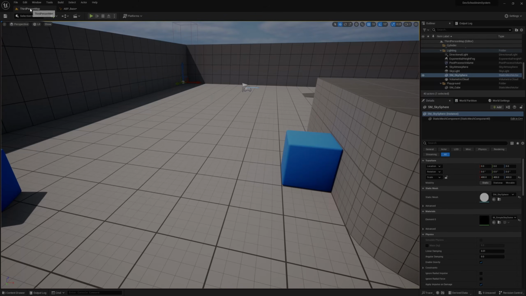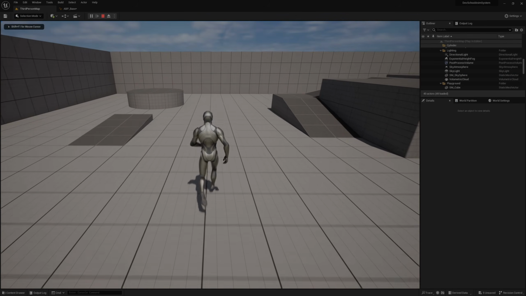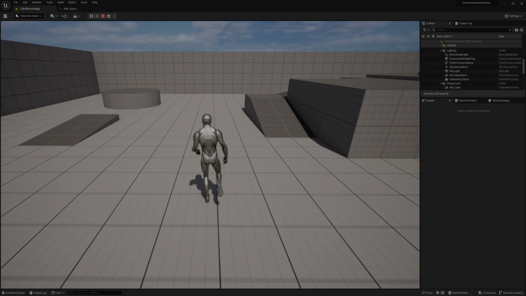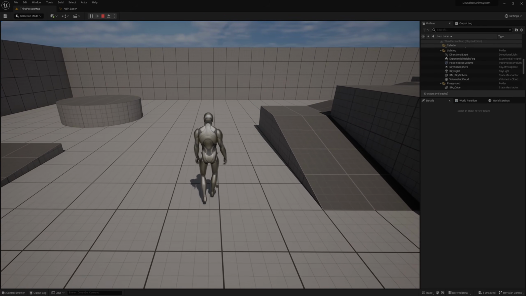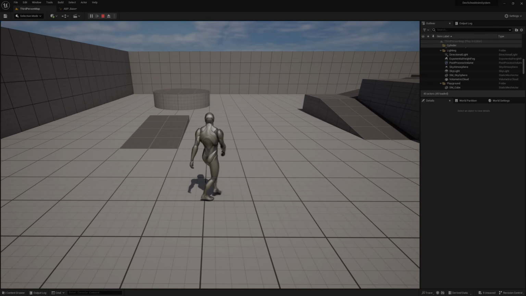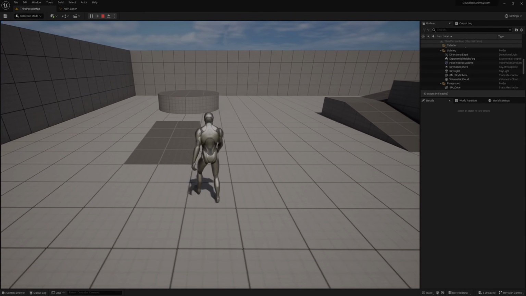Now I'll compile and play, and if I move around in various directions, our directions should line up properly, and if I go into our walking state, we switch to and play our walking animations. So we've now simplified our graph to use a single sequence player node.